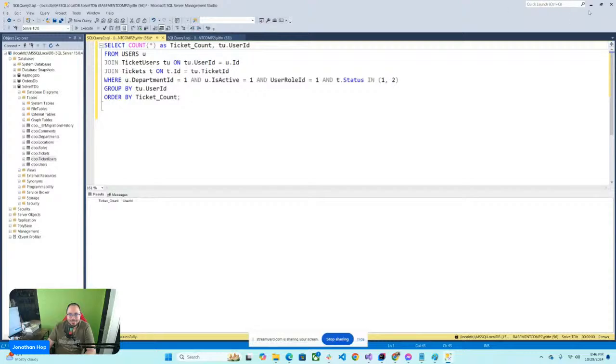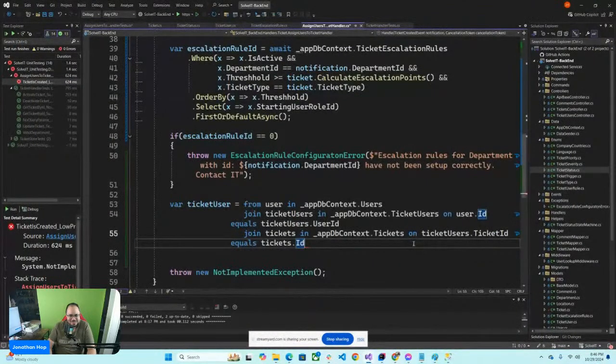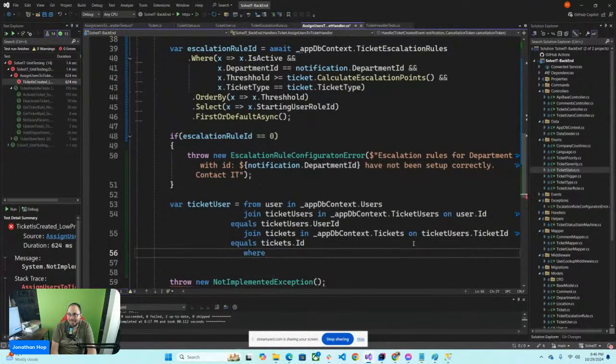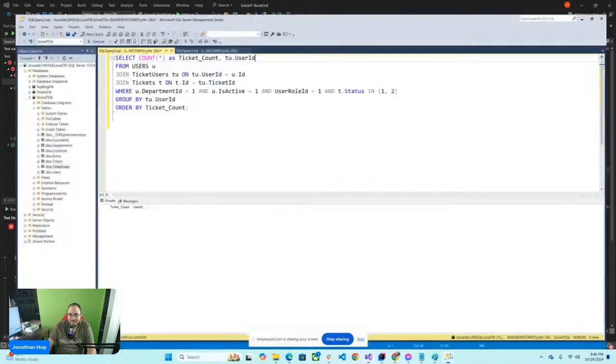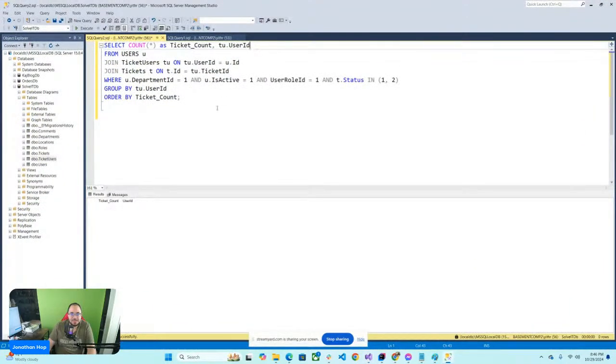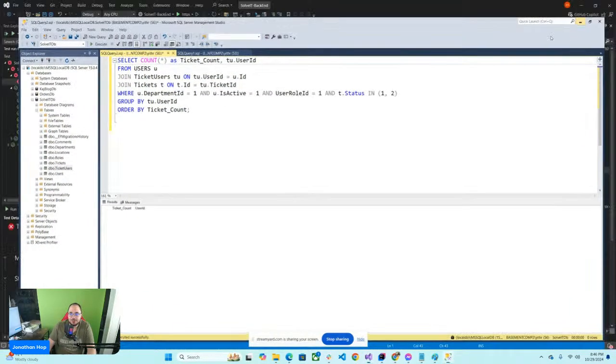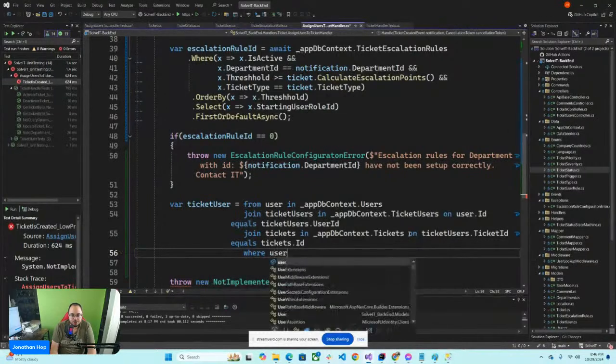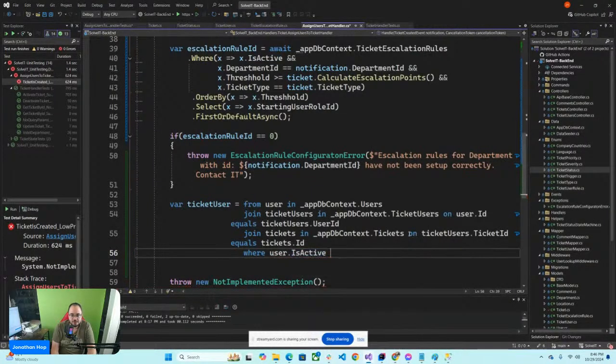Okay, so I did that. I got my joins, and now I can do my where clause, right? We can do a where clause. Yes, we can. And I need department and active. So where user dot is active, and what else do I want? I want the department ID.